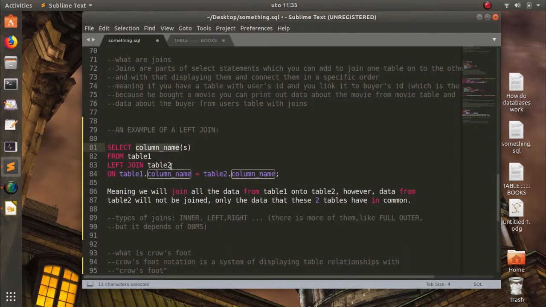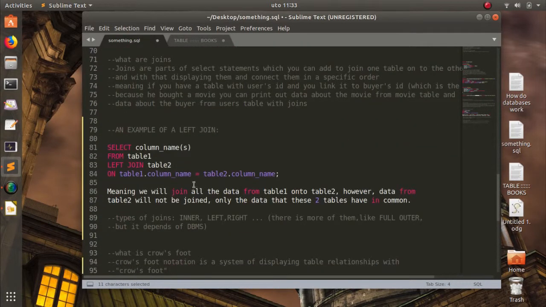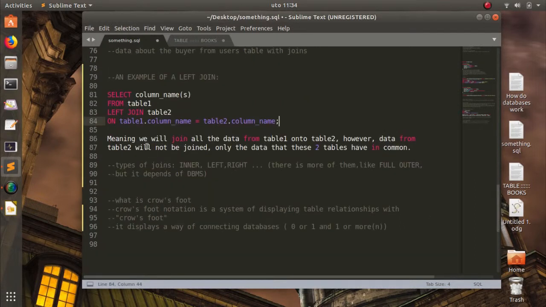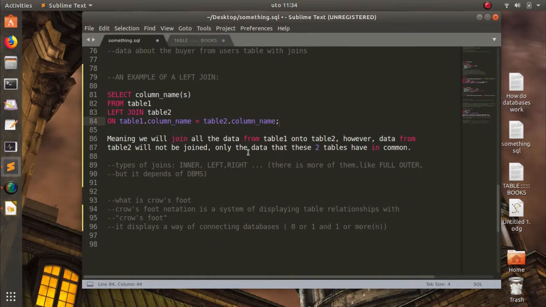Select column name, which is one of the table 1 listings. So let's say it's here, column name. So select column name from table 1, which is our table, and then left join table 2 on column name, which means we're going to join on table 1's column name, table 2's column name. So meaning we will join all the data from table 1 onto table 2. However, the data from table 2 will not be joined, only the data from table 2 that these two tables have in common. So that's why it's called left join.